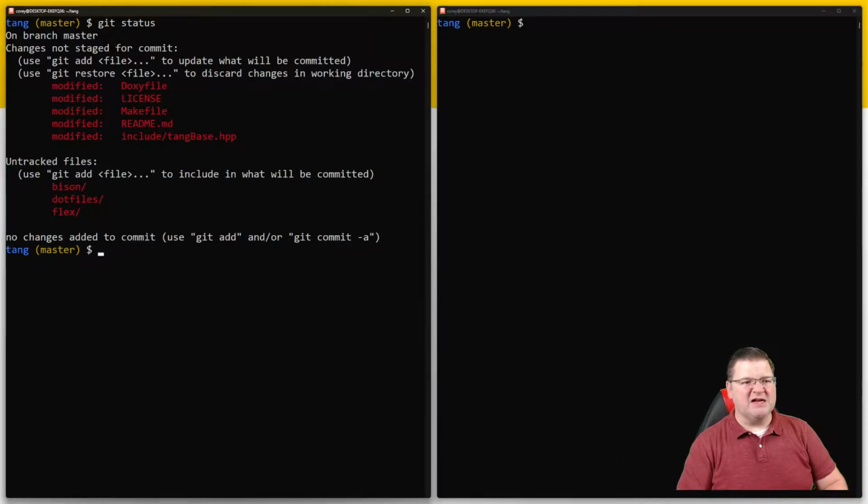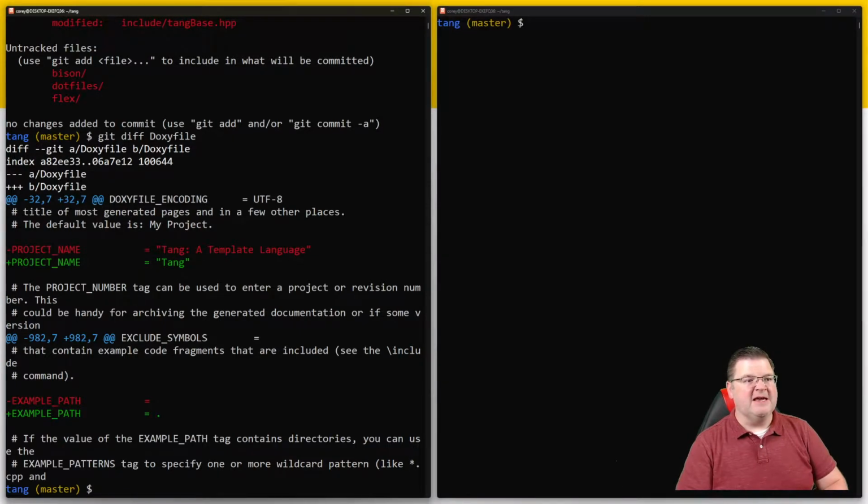First of all, in the doxy file. Now, this is, again, the doxy file: all the configurations that, when you run Doxygen to automatically generate your documentation, this is the file it uses for all those configurations. So let's see what I did. I'm just going to say git diff and then doxy file, and this will show me the additions. And let's see, I've only done a couple things. The first one, the project name, I changed it from being Tang, a template language, to just Tang by itself. Okay, that's fine.